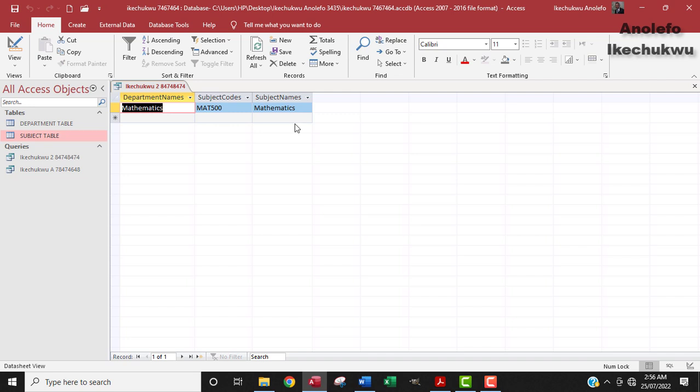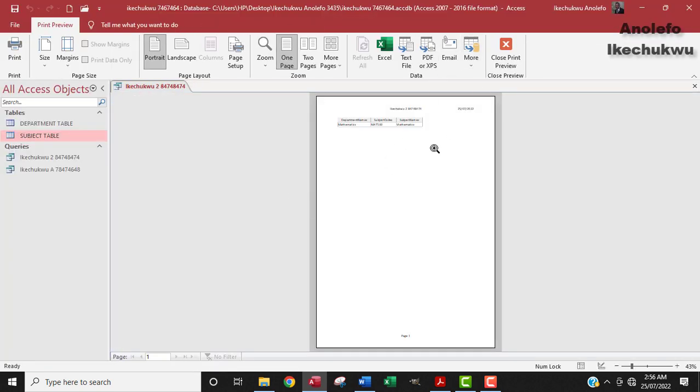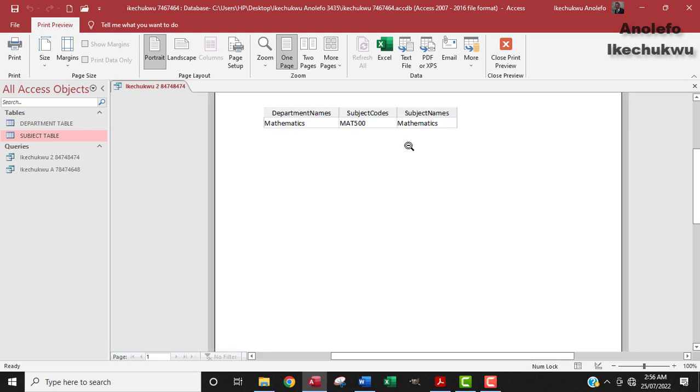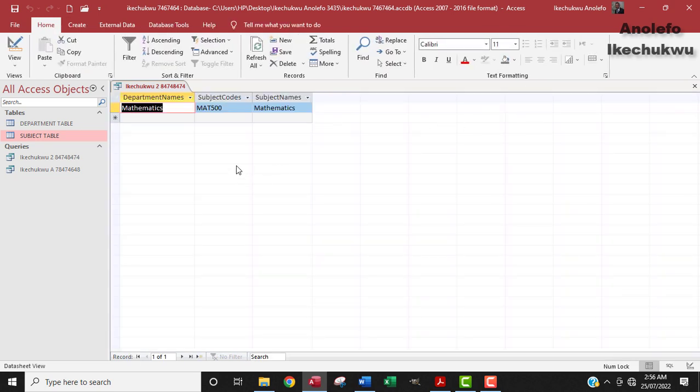You understand me? So you can go ahead to print. Go to print preview, and I don't think you're going to be penalized if you leave it. I don't think it's going to be logical, but just for the sake of it. So these are the department names, the subject codes and the subject names. These are what I needed. All right, so that's for that. You can go ahead and print this.